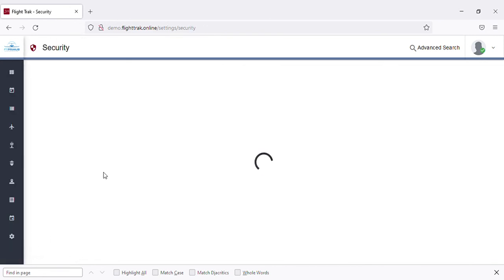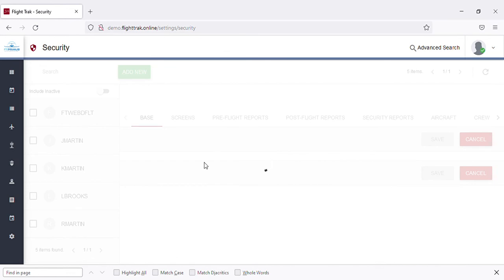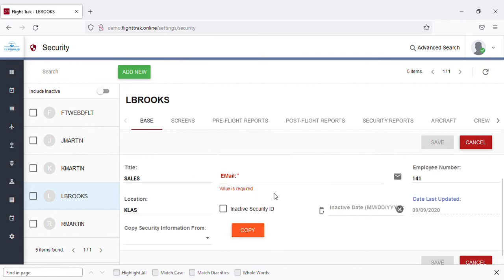And then the security settings, and this is where you can set the different security levels for everyone as far as what levels, what they can change, what they can't change, what they can see, what they can't see, things like that. So you'll have your basic security information.